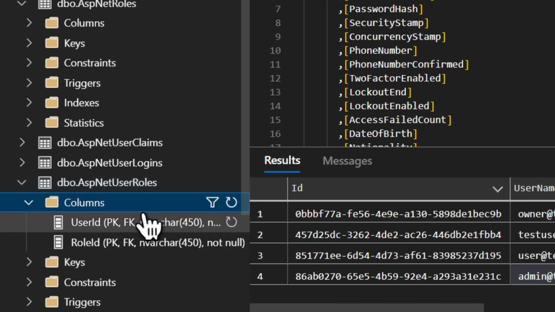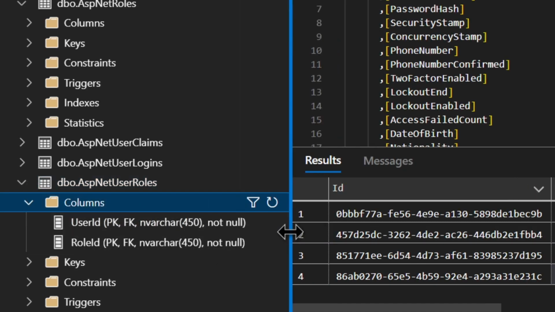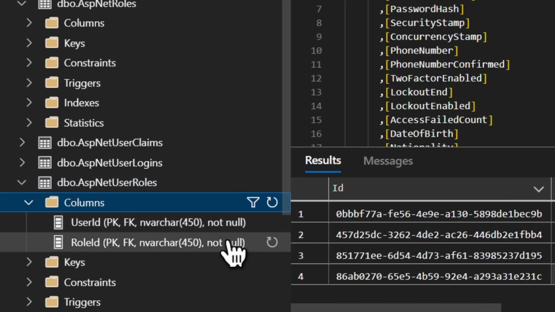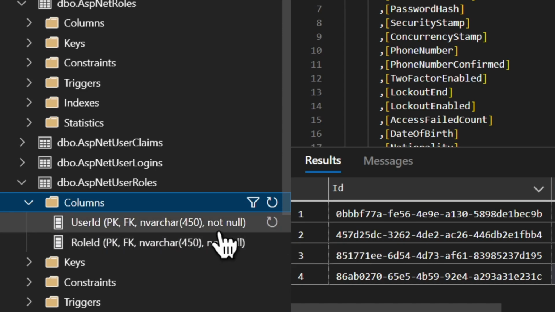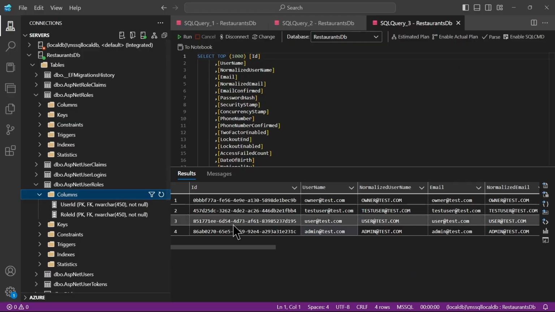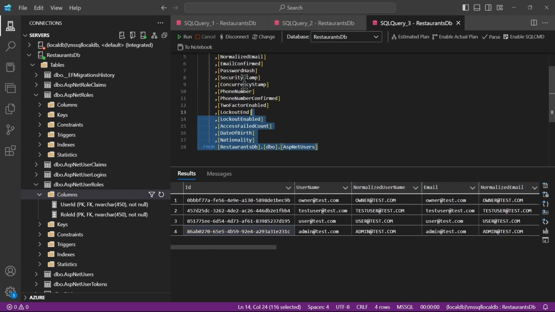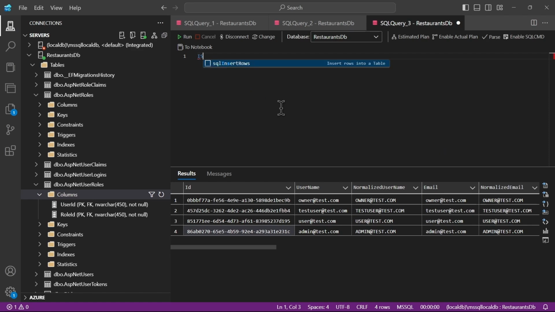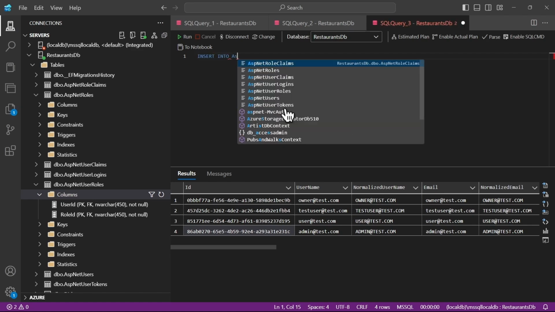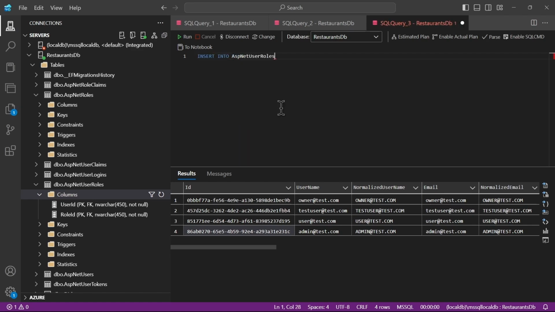So here, if I look up the definition, it is just a pair of the user ID and also the role ID as foreign keys. So we'll have to gather the user ID and also the role ID and just insert that pair to the ASP.NET user roles table. So let me just quickly create the insert statement. We are going to insert into ASP.NET user roles for the columns of user ID and then role ID.